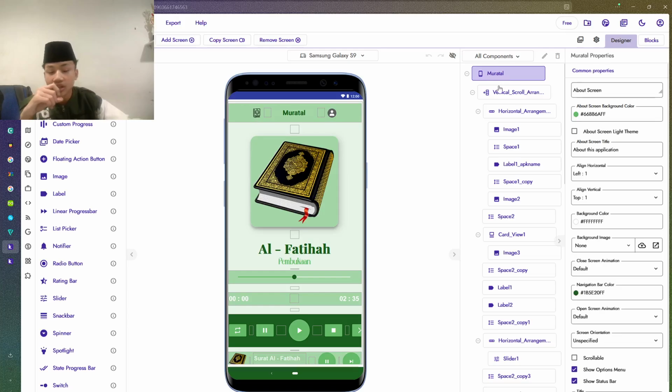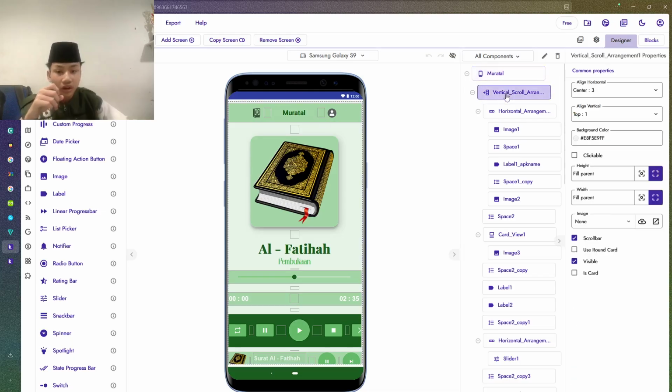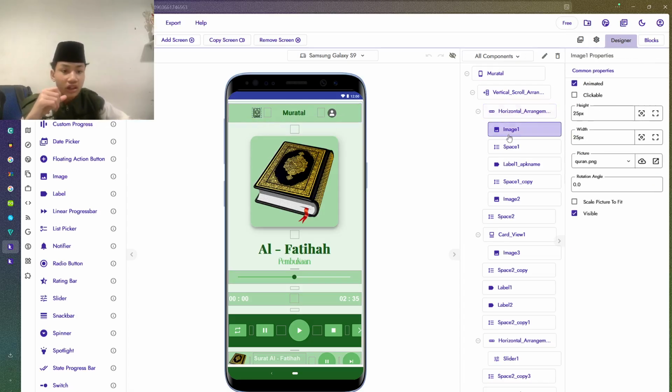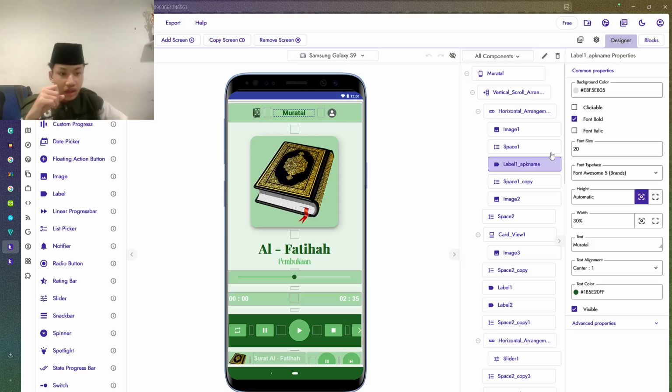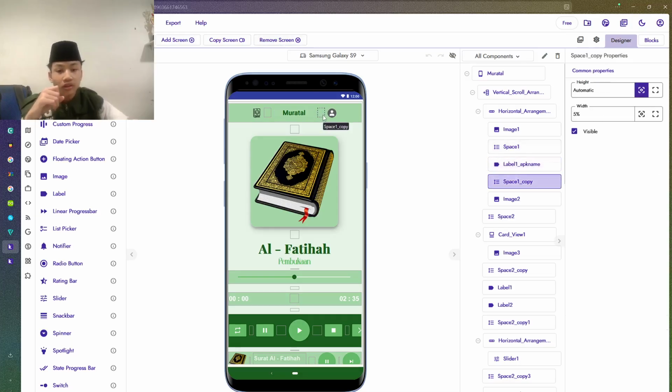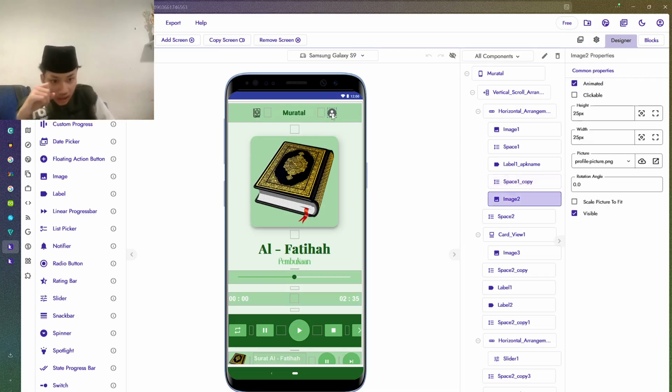So there is very much in the Murotal screen that I need to tell. So first is this vertical arrangement, like I say, to put all the components from up to down. This horizontal arrangement is to put the component from right to left. And there is the image one of the Quran PNG. And this is the label to put the Murotal text. This is space to put a space between the label and the user icon in here.